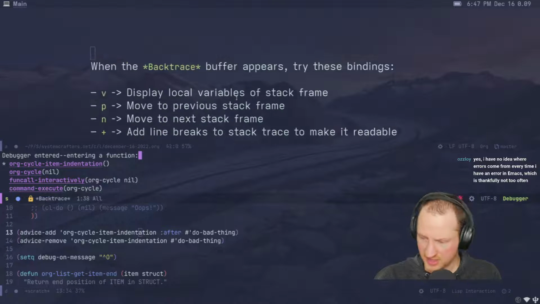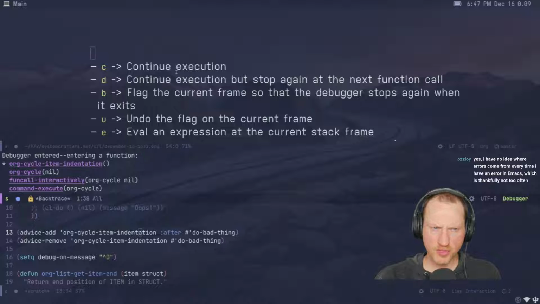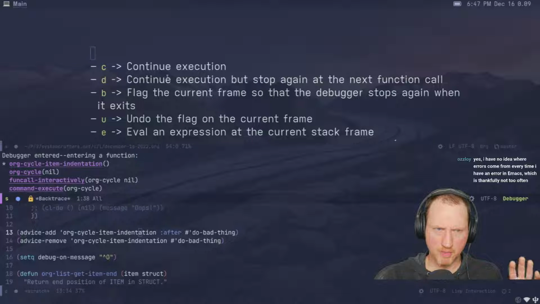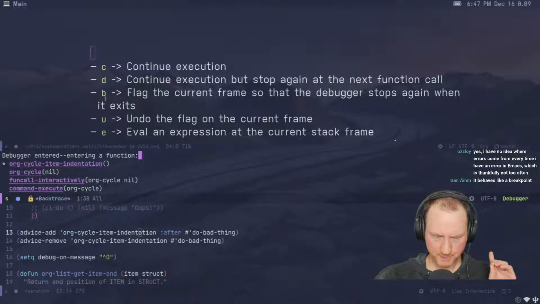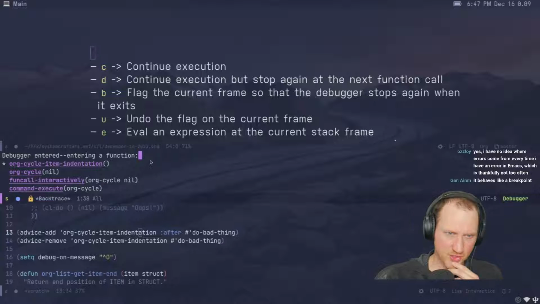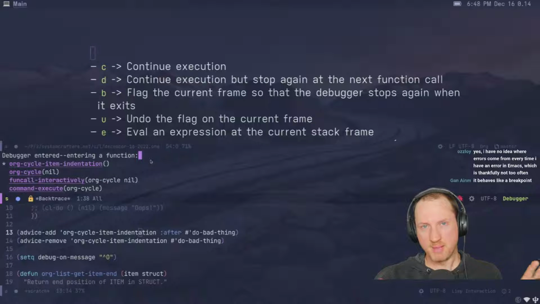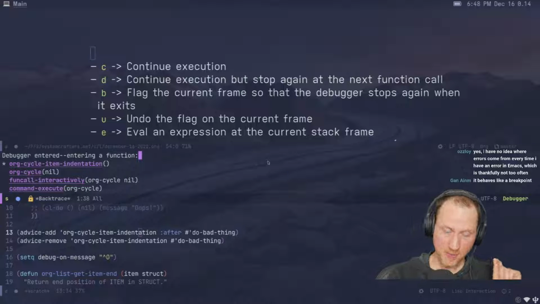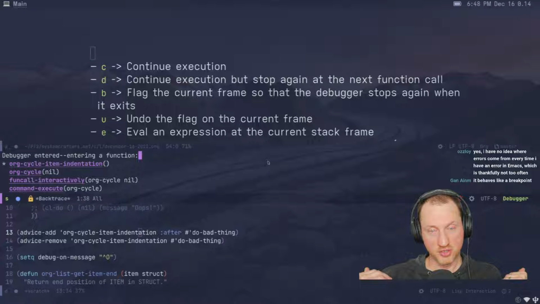We can continue execution with C. We can exit out. We don't have to do anything else. Also, let's try out some of these other commands here. There's this B command that you can use in the backtrace buffer. The way it's described may not sound very obvious, but I think I understand what it's supposed to do. It says it flags the current frame so that the debugger stops again when the frame exits. So I think the point is that you can get it to stop again whenever the function is about to return to the function that called it.